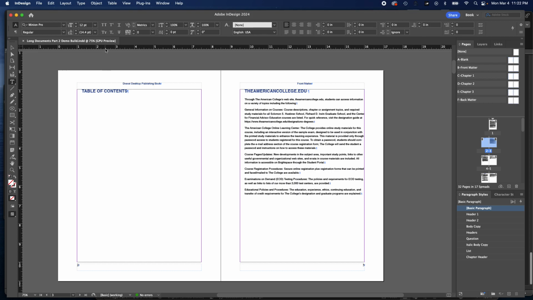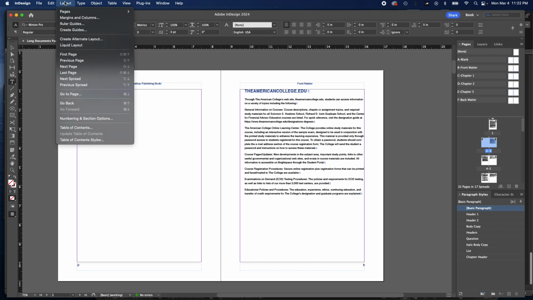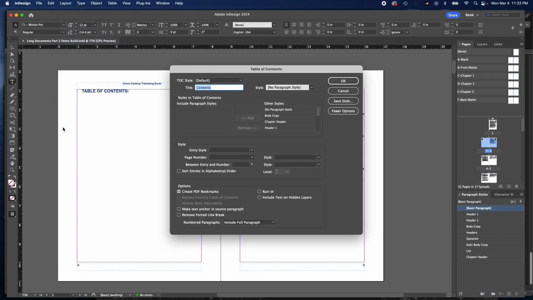Okay. So to do that, if you go into the layout, you'll see table of contents.